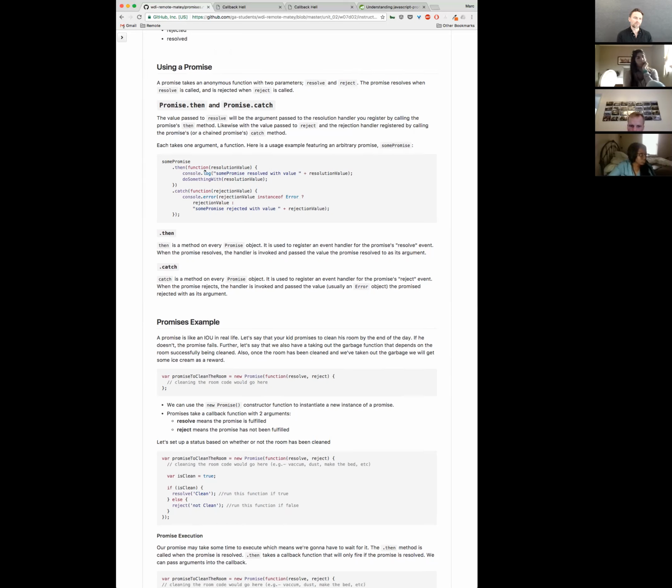But this is just a really simple example. This just has one .then and one .catch. We're going to build one together with two thens and one catch, just so you can get a sense of how you can chain this stuff together and pass data between the .thens.